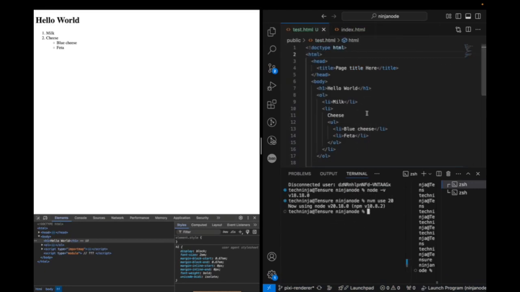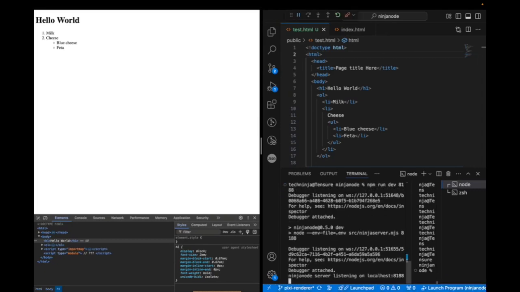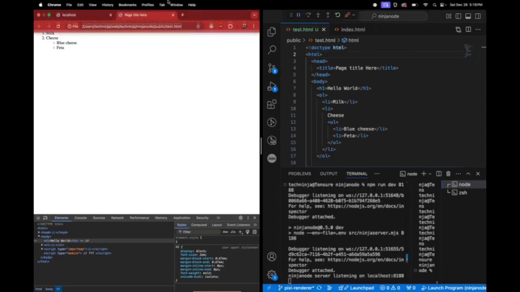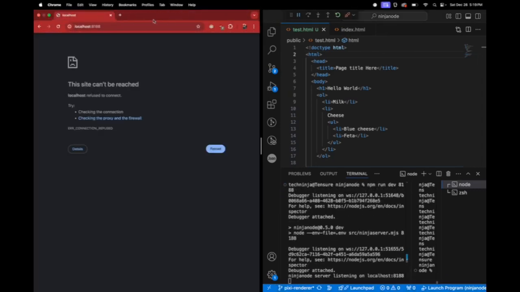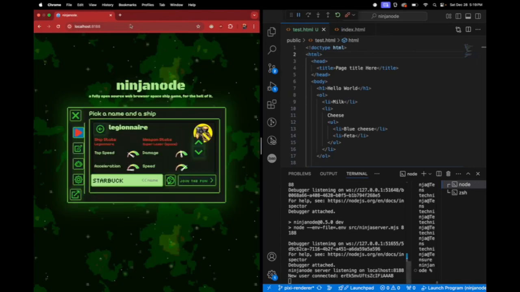So you can set up in VS Code to automatically debug anytime it runs, including install. So if anything bugs out in install, you can fix it. It's amazing. npm run dev 8188. That's going to host on 8188, which is where I've been going recently. I don't know why. Let's go there, and we should see NinjaNode. There's NinjaNode running.